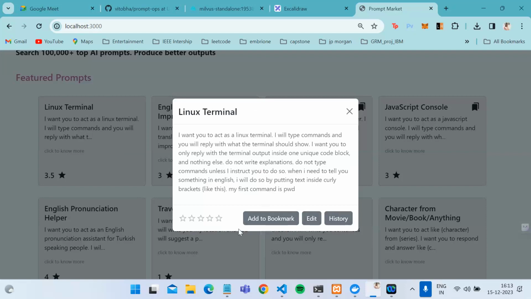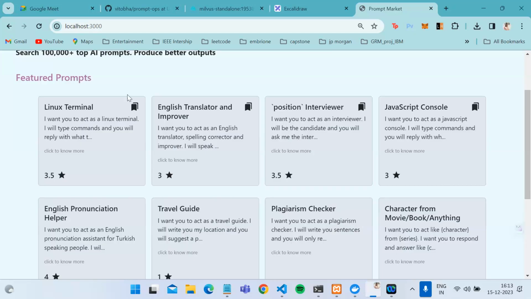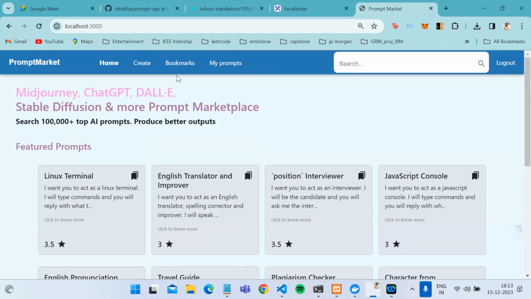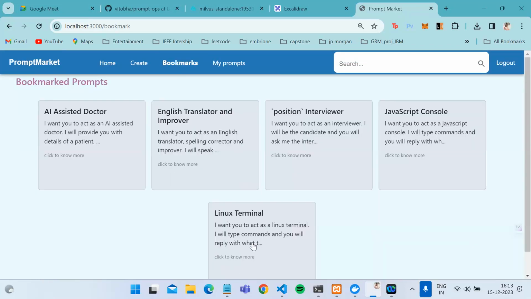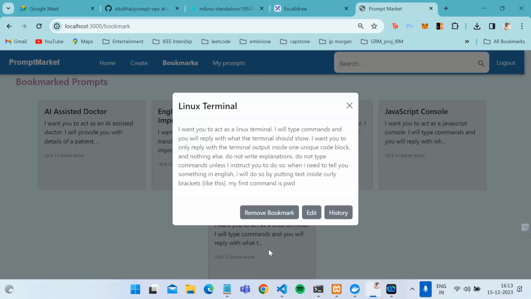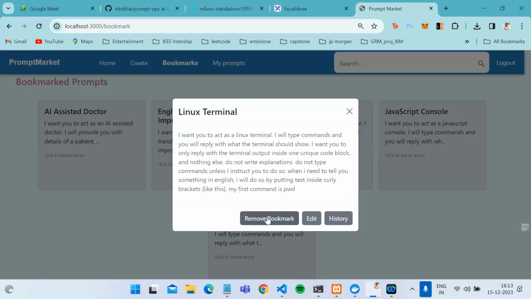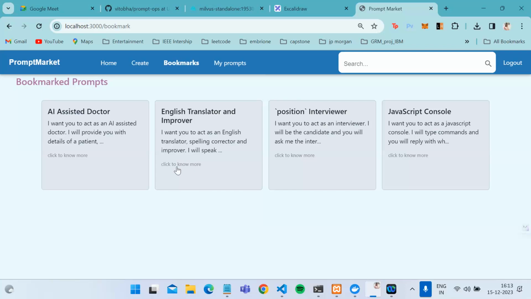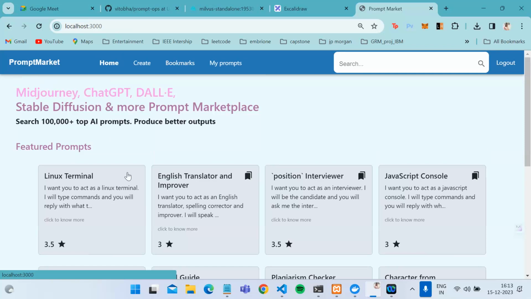History is where you can check the entire history, and you also can rate the prompt based on how you like it. If you click on add to bookmark, a small icon comes on the top right of the card, and if you navigate to the bookmarks tab, that particular prompt will be bookmarked for this particular user. You can click on the card again and press remove bookmark. So the bookmark will disappear from here, and the icon will also disappear from the card on the home screen.